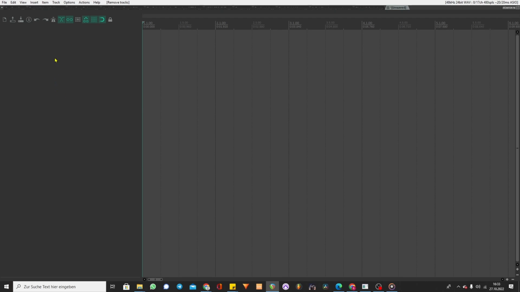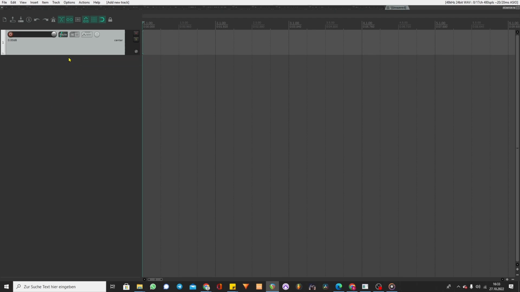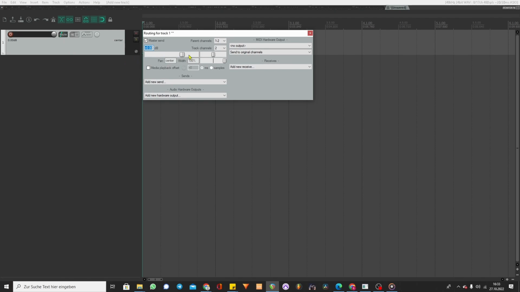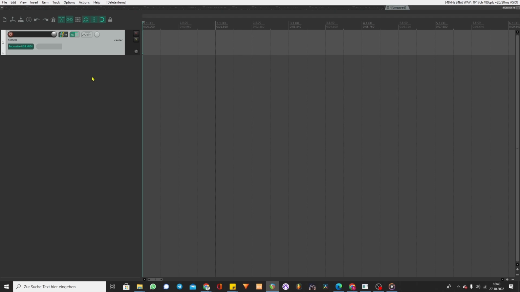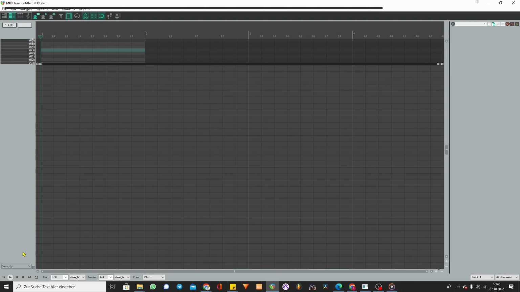Now we want to insert a track. Press Ctrl T. Then we want to go on to Routing, or Route in this case. Then we want MIDI hardware output and select our interface. So now we're going on to insert new MIDI item. We are double clicking the MIDI item, and now there is where the twist comes.